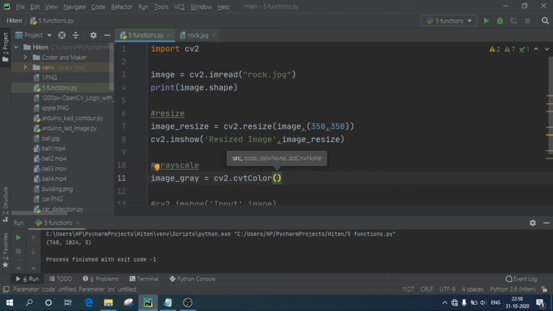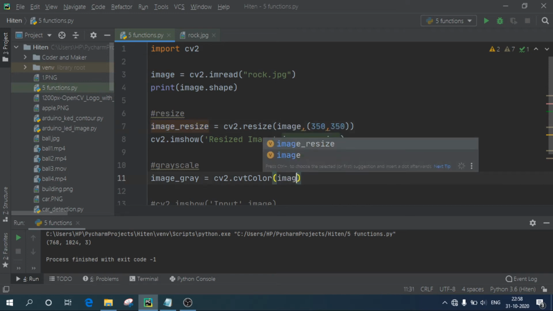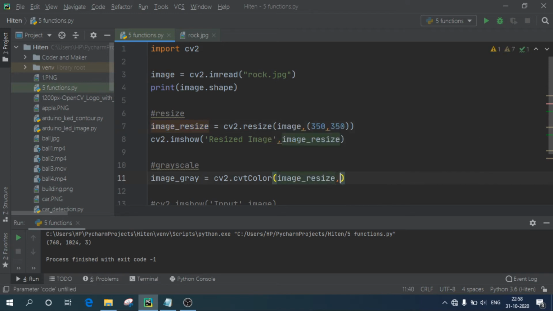Now be careful over here. If I pass this input image, it will convert my input image, which was of 768 by 1024 pixels. If I want to convert my resized image into a grayscale image, I need to pass this variable. So I'll write image resize, comma, and it will ask me the color code. For the color code, write the library cv2 dot.